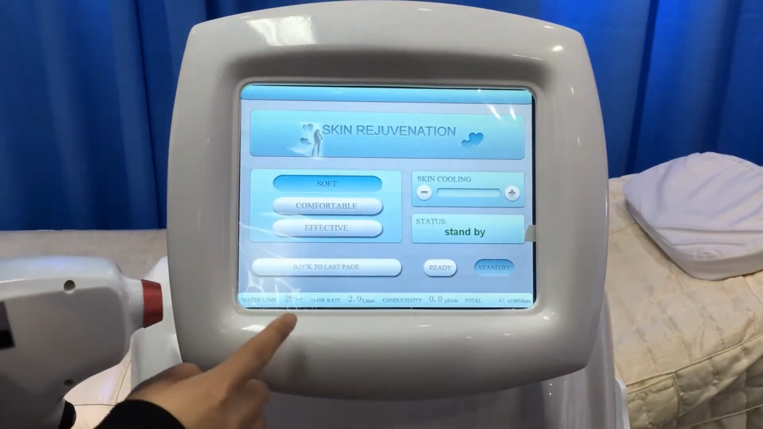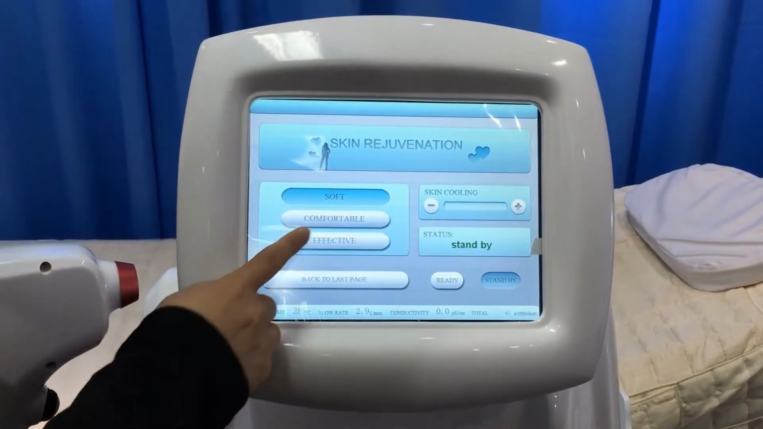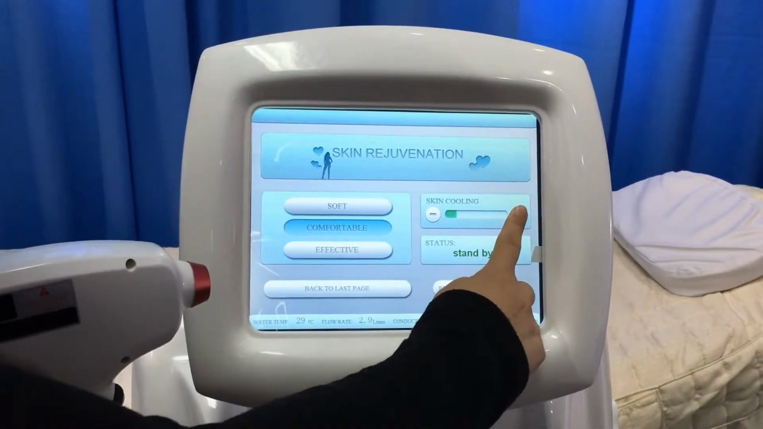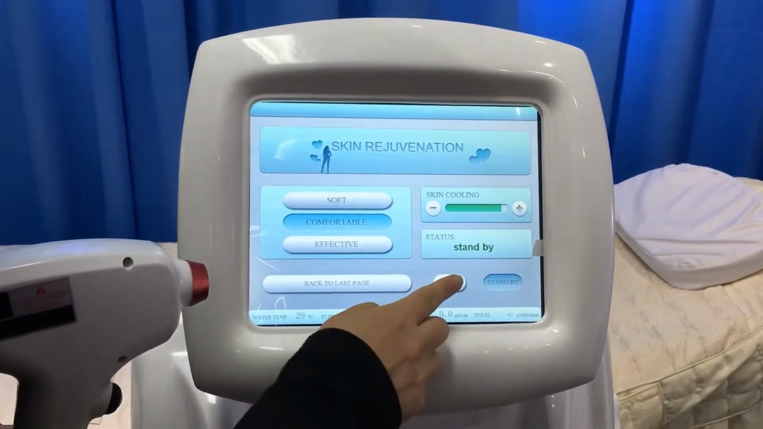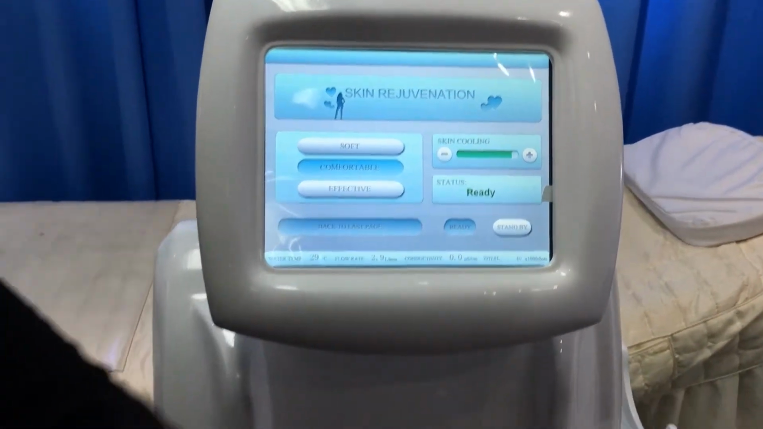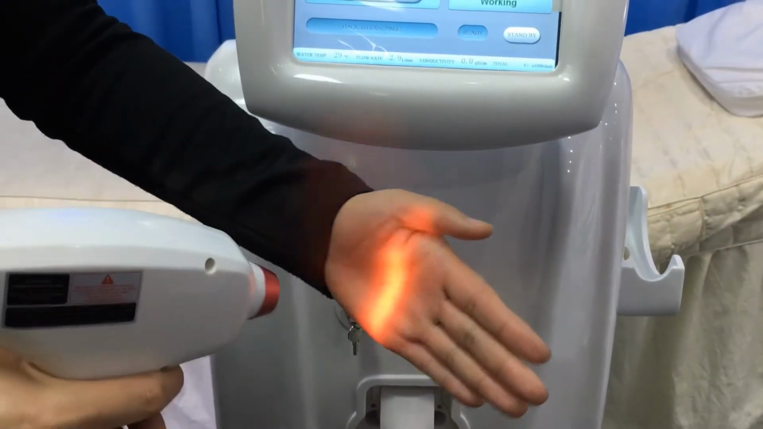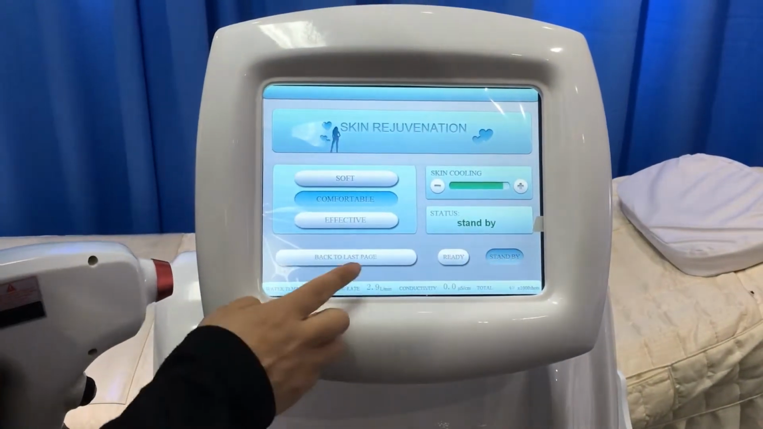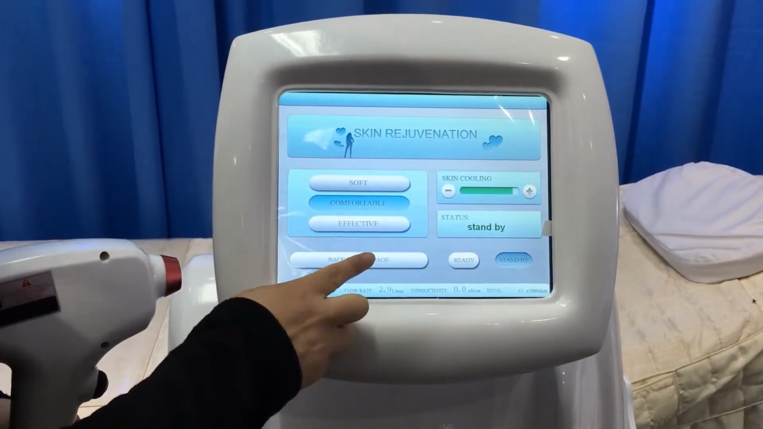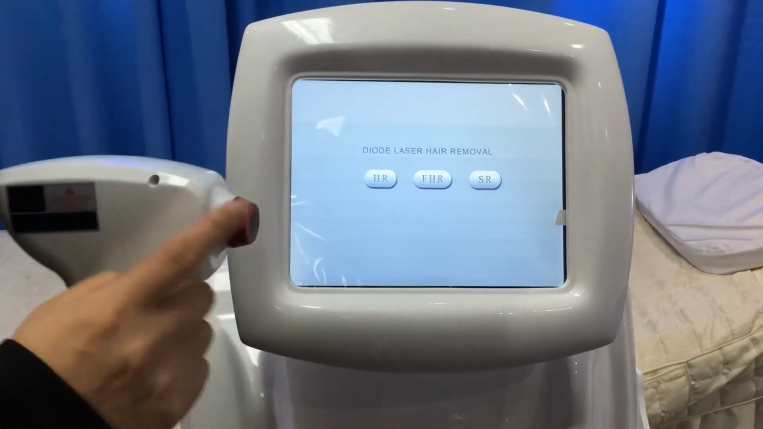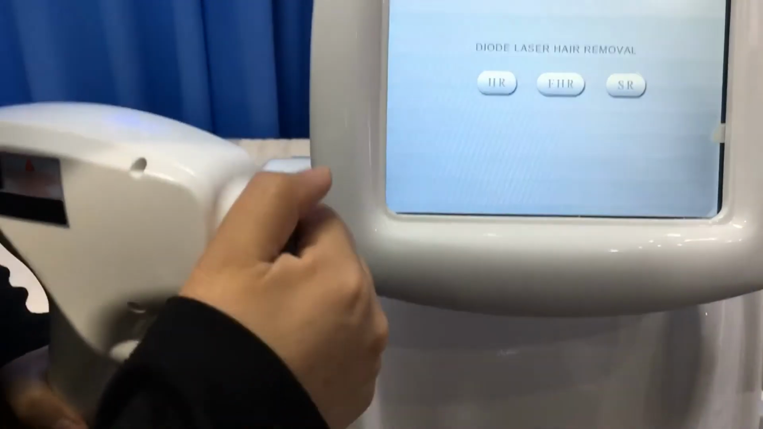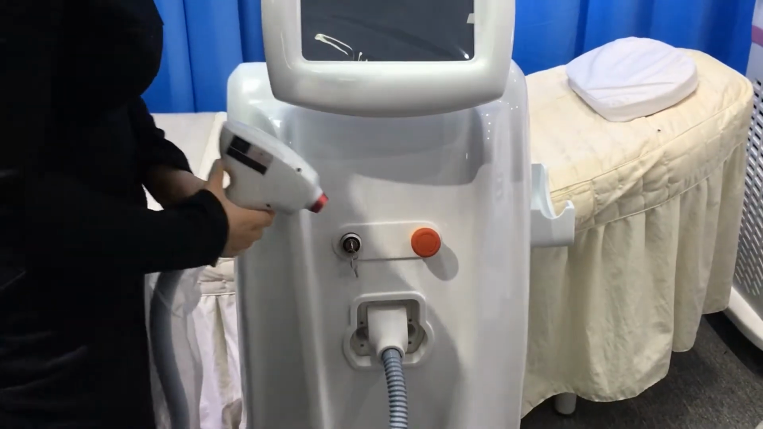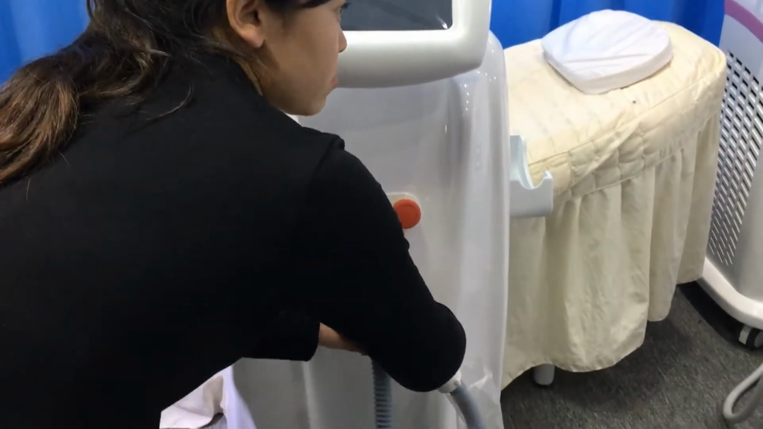Skin rejuvenation. Here are 3 levels for the power and the skin cooling. Ready for treatment. And then finish, standby, back to the last page. And then we finish with this handle, and we change to another handle. Switch off the machine. Take the handle out.